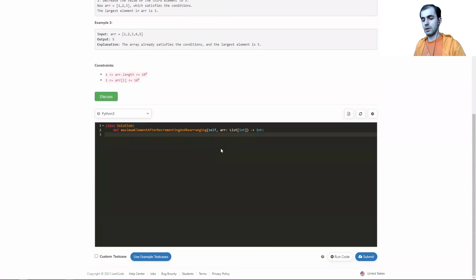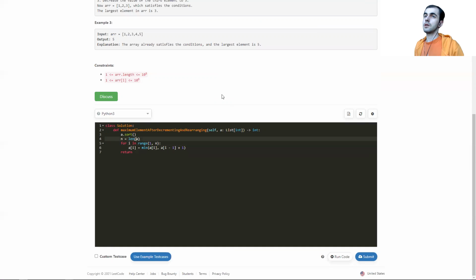Okay, suppose that we just, I don't like this name. Our array will be named A. What if we sort it, and then n gets the length of this array, for i in range, I don't really know, from 1 to n, A[i] gets, what should it get? The minimum of A[i] and A[i-1] plus 1.